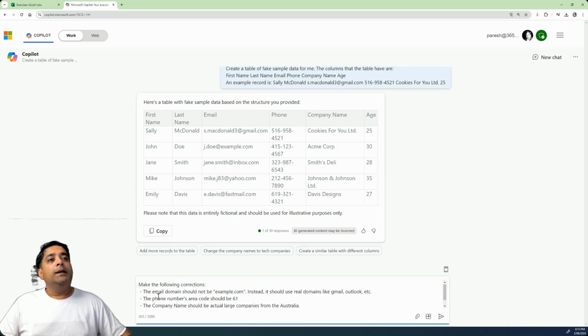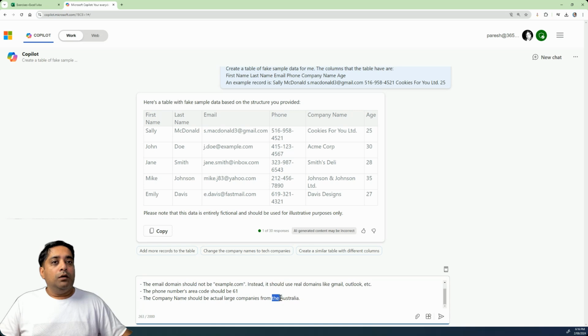So I'll write a prompt here: make the following corrections. First, the email domain should not be example.com. Instead, it should use real domains like Gmail, Outlook, etc. Phone numbers, area code should be 61. For example, you can use your own area code. And the company names should be actual large companies from Australia. Okay. So, for example, if I'm doing a demo with my data to an Australian client, and if I want them to relate to the data, I can use such prompts to make my sample data look a little more relatable. So let's just go ahead and click on send and see what changes are suggested.